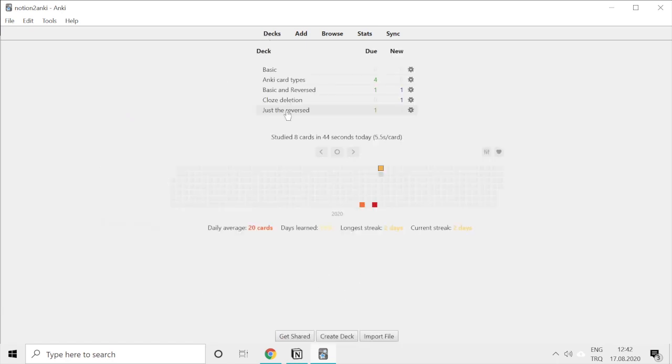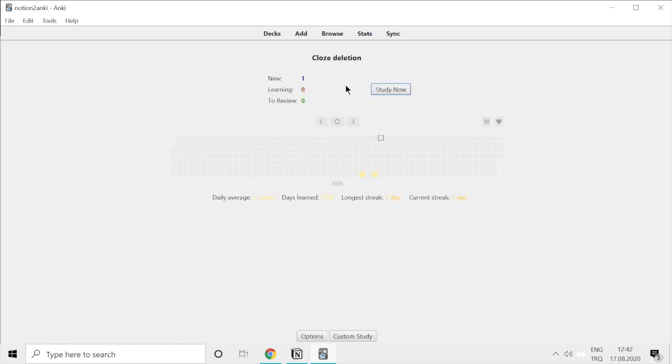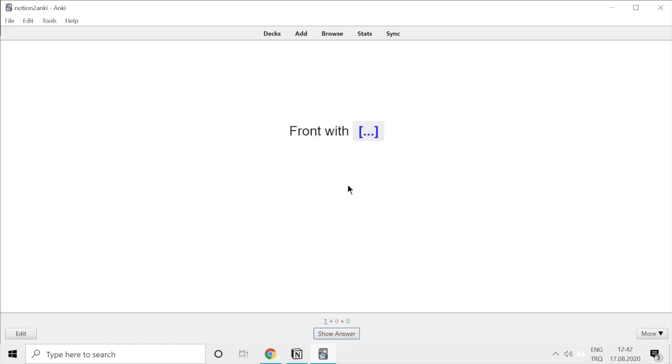And as a last thing, the close support in Notion to Anki. As you can see, we have our close removed now, and when we click on show answer, we see the back of the extra information. We see the back as extra information, and we see our answer, the close.